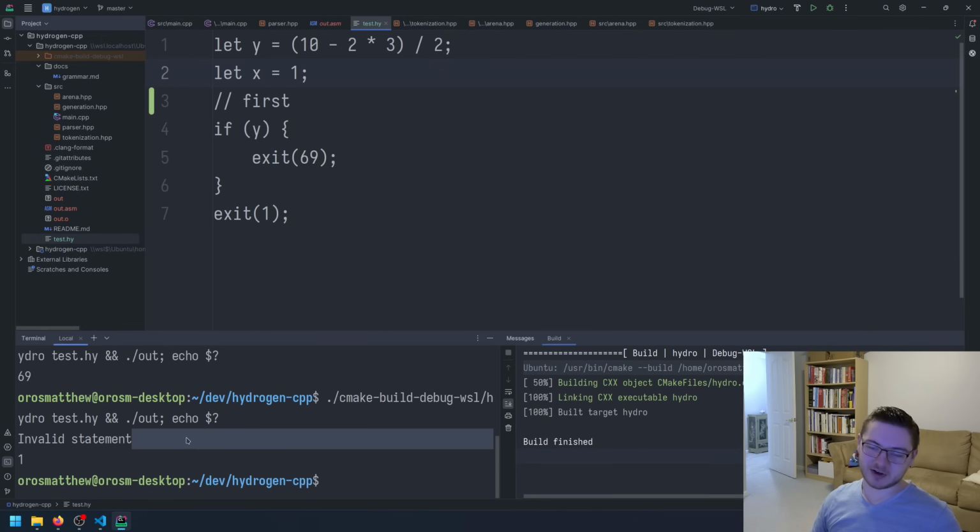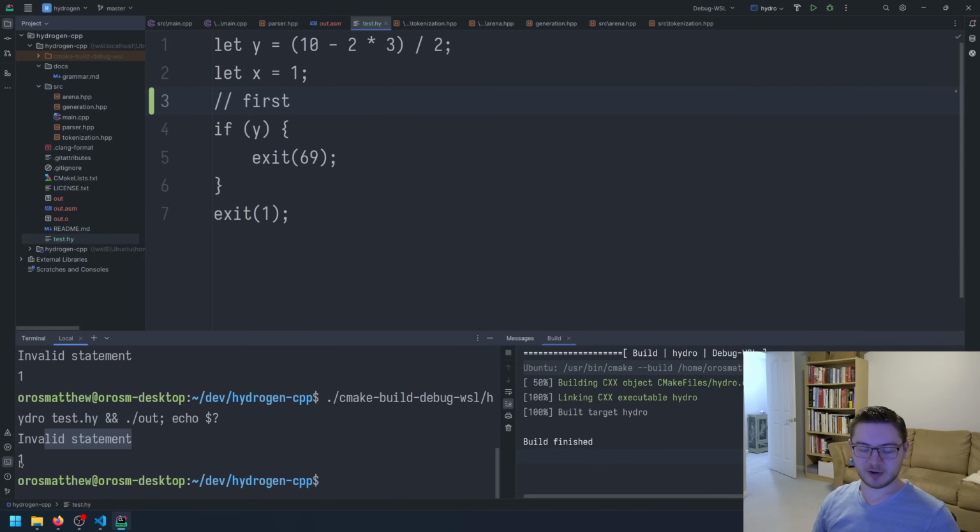We got invalid statement, right? So what we need to do is make this valid. Or not a valid statement, but we need the application to be valid. Right now, even though it says invalid statement, it still compiled. Oh wait, it doesn't compile, but it still executes this anyway. It says invalid statement, yet it still executes. Okay, whatever. We'll fix that later.